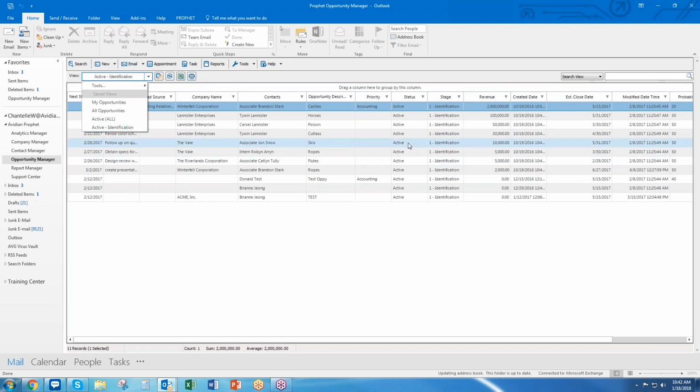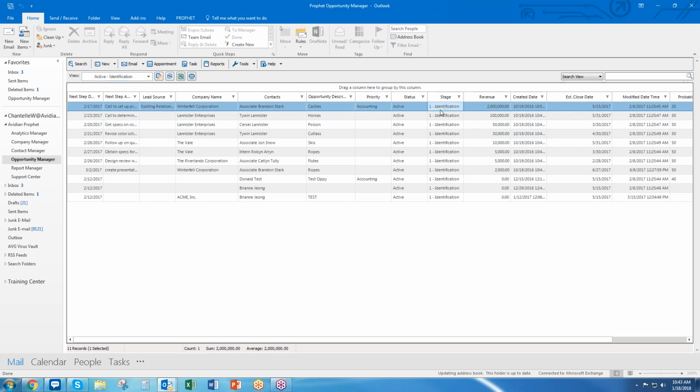Okay. So let's say that you changed the stage from stage 1 to stage 2, or stage 1 to 5. What Profit will do is, once you save and close that opportunity, it's going to automatically get taken out of this view. So you always have a live report or update as to what's going on based on these two filters. Okay. Same thing with status. Once you mark an opportunity from active to lost, it's going to automatically get taken out of your active opportunities view.